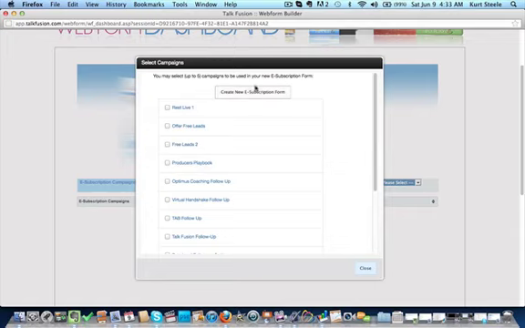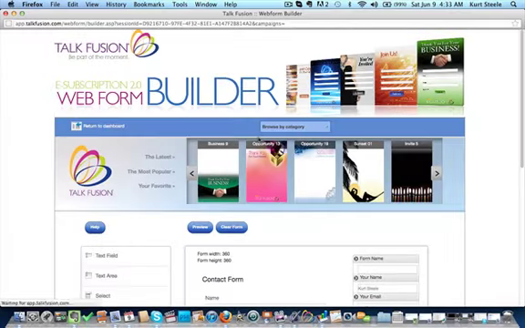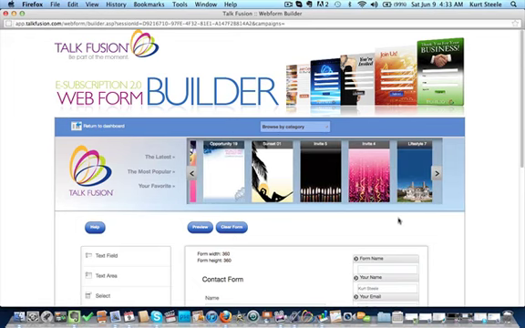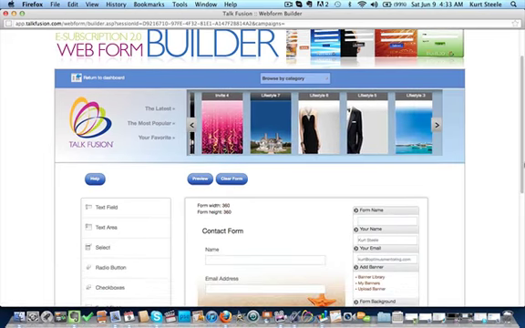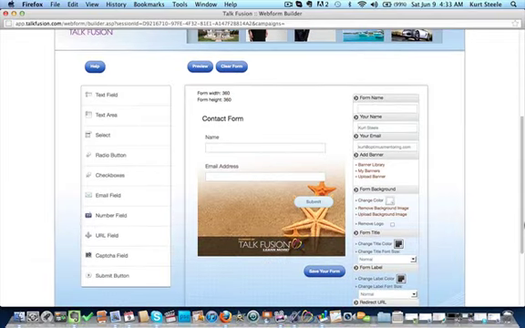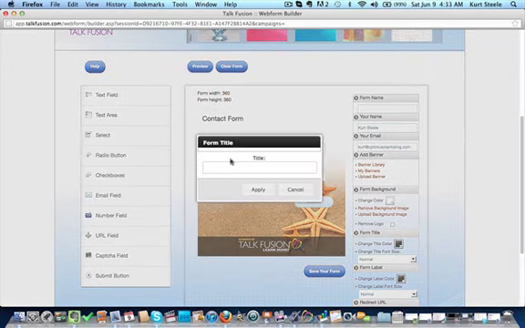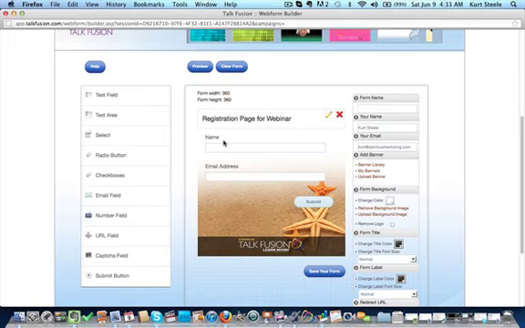What's really cool about this is they've got templates now. In the early days of this product, they really didn't have templates, and it was a little more of a pain to design this. So I'm going to just take a basic contact form and do the editing. In other words, I can come in and edit this contact form. I can go registration page for webinar, okay? And I can apply that, and look at that, it changes that title to that.